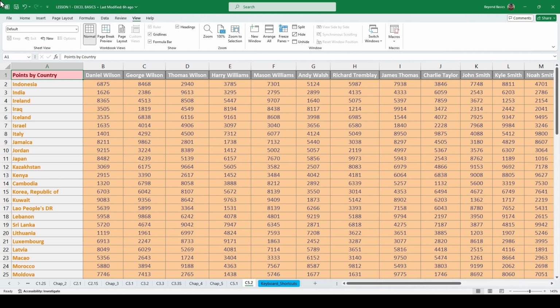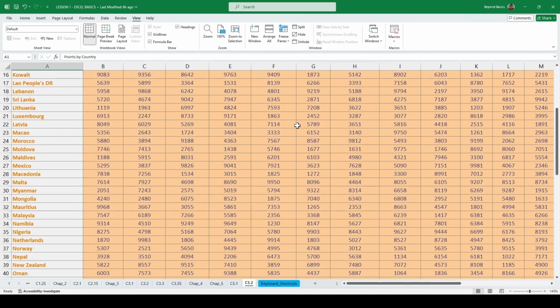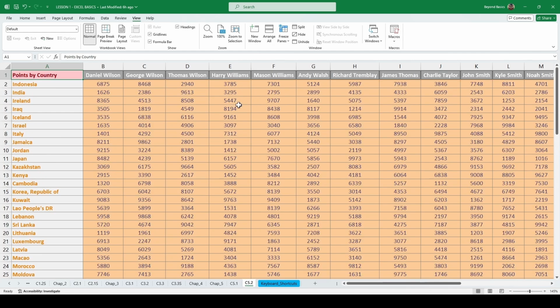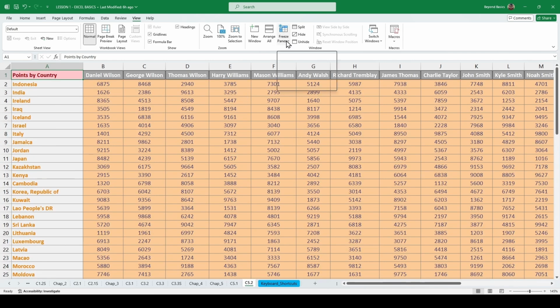All right. Next, let's take a look at freeze panes. Now, this feature allows you to lock certain rows or columns in place, keeping them visible while you scroll through the rest of your data. Let's check out how. Here we have a large data set, and when we scroll down, we lose sight of the headers. We don't want that. In order to fix them, what we'll do is we'll click on freeze panes and then select freeze top row.